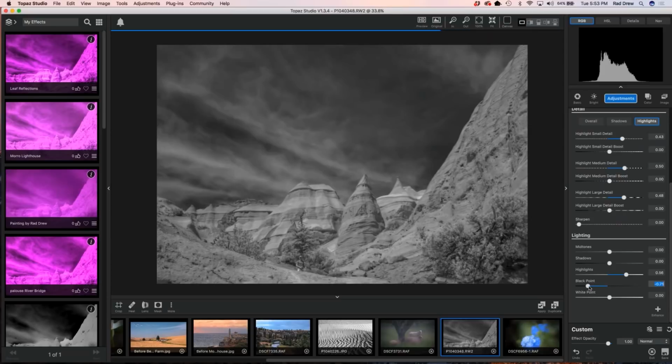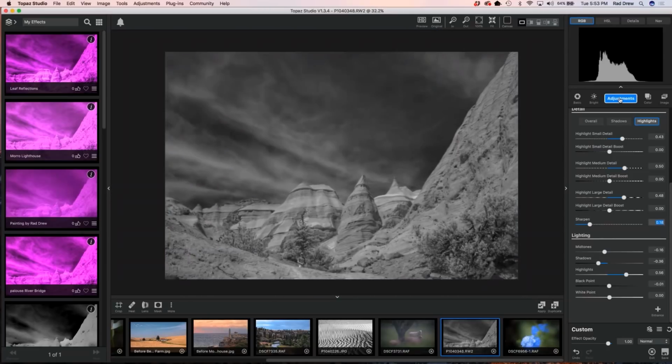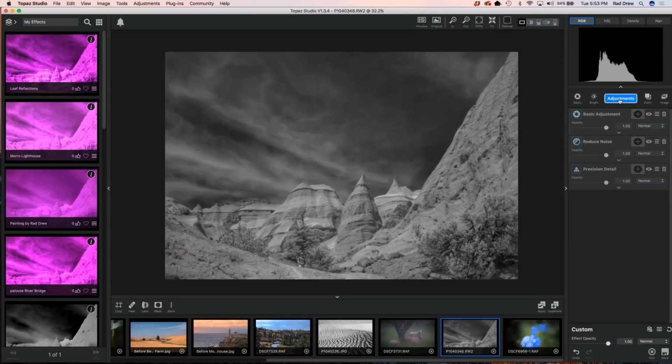I'm going to try and drop my black point here, but I think I'm going to have better luck if I go into my shadows and my midtones. And let's see, some detail. Let's just sharpen it a little bit. We're getting there. And so then the next thing I'm going to do, I'll go ahead and collapse that and go to my precision contrast.